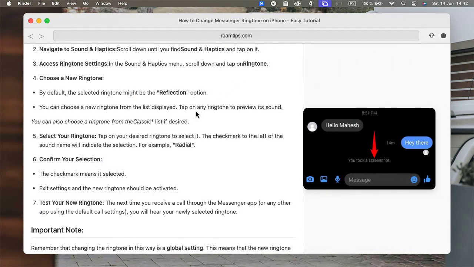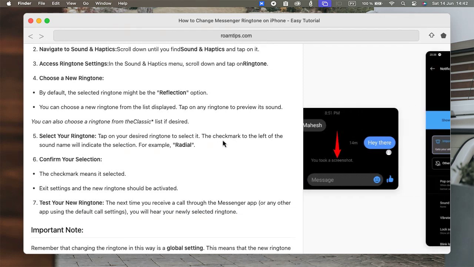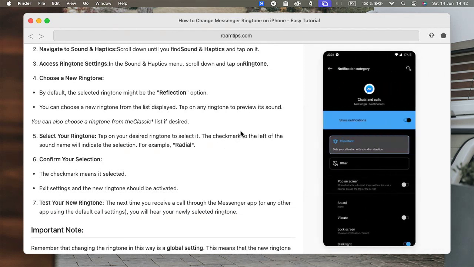First, find the Settings app on your iPhone and open it. Now scroll down until you see Sounds and Haptics, and tap on that. Okay, now you want to scroll down again until you find the ringtone option.